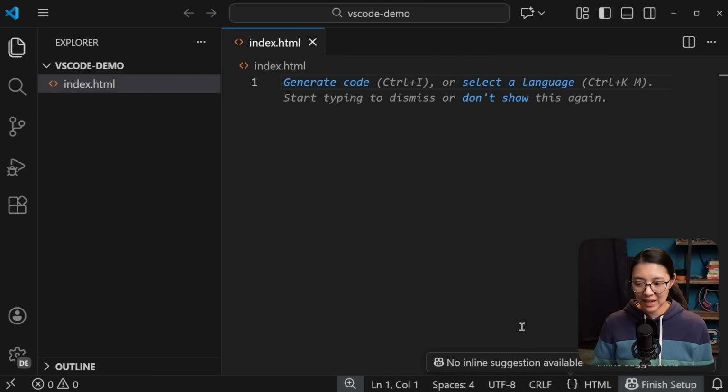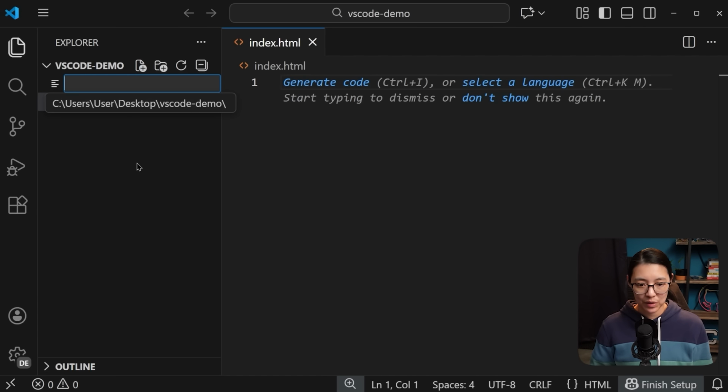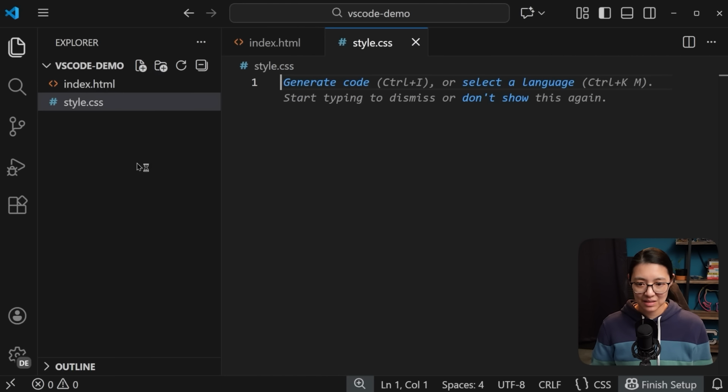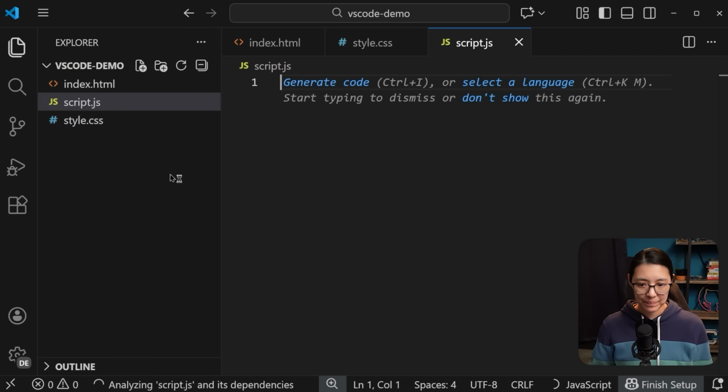In our case, it has an HTML file. Now let's create a couple more files. Now I could click that Create New File icon again, or you can also right-click anywhere in the sidebar and select New File, which will do the same thing. Now I'm going to call this one style.css, and then let's create one more file and call it script.js.